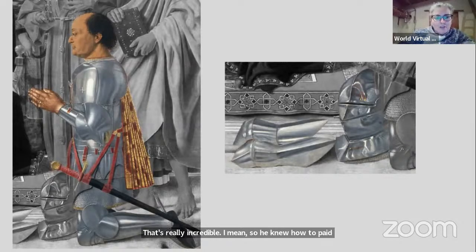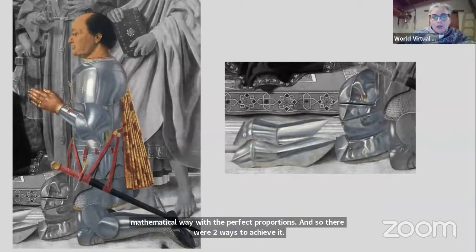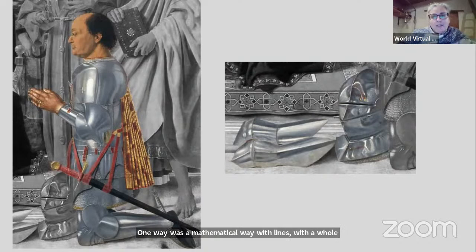During the 15th century, all these Renaissance artists, they were looking to find the perfect perspective, the perfect proportions. And so there were two ways to achieve it. One way was a mathematical way with lines, with a whole theoretical approach, a calculating approach. And then the other way to get depth and to get perspective is with light, how light reflects on the materials. And the Flemish painters, they did that.